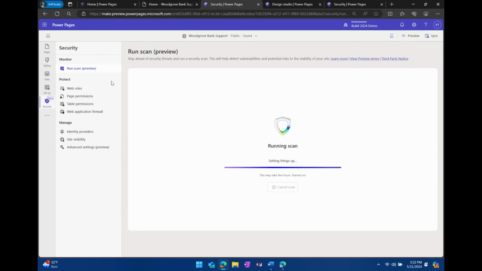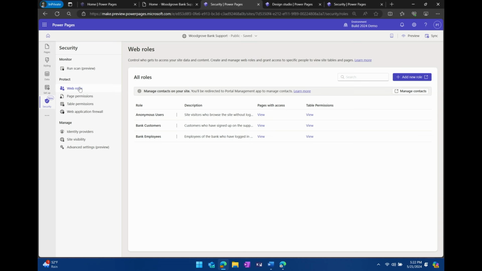And now, while the security scan is going to run, we can look at the Protect workspace, where you could see that all the things that matter for your end users' access to the data are put together in Protect, where it is a place where you can see all the web roles for your website, and it shows a quick view of all the pages that have access and the table permissions that these web roles have.